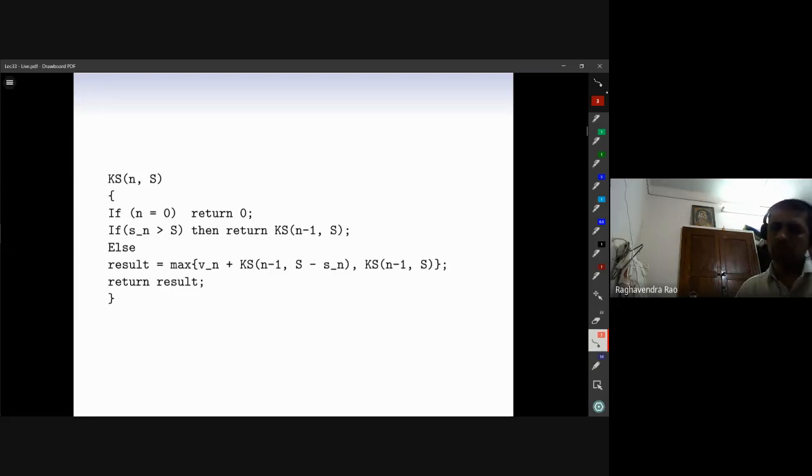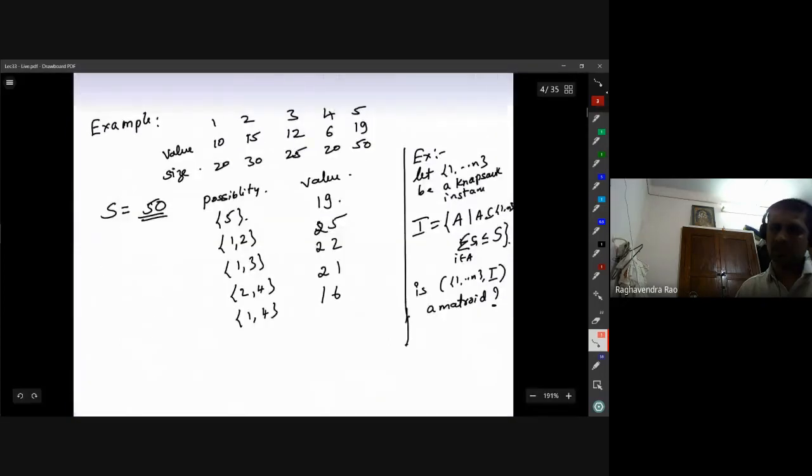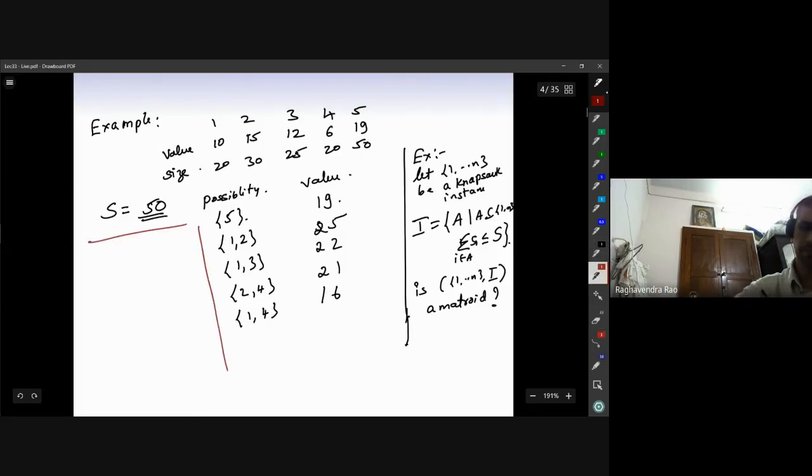Okay, so let's just try to make the recursive call. So I hope the algorithm is clear. We'll just run the algorithm on this example. Let me erase this. Okay, I will have to keep this. KS(5, 50).